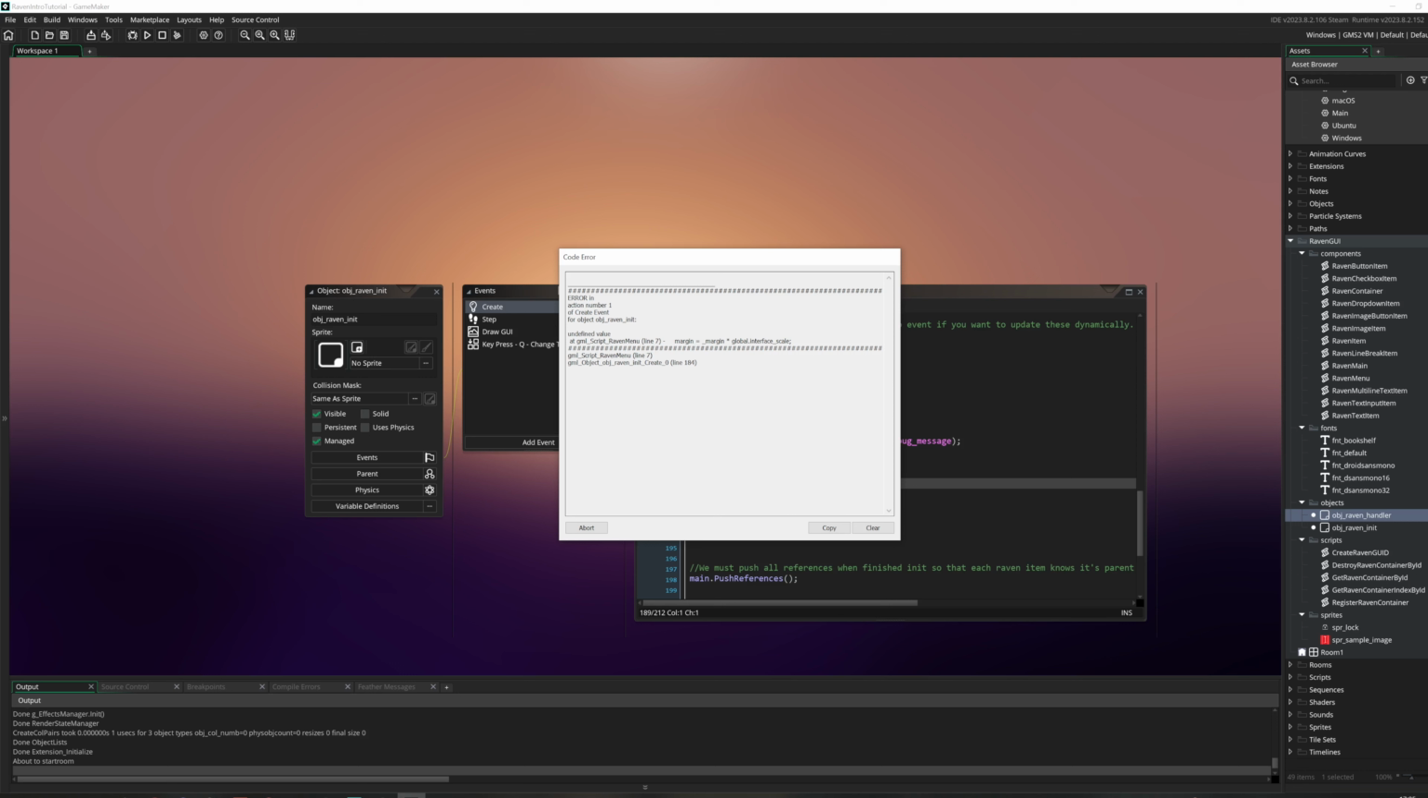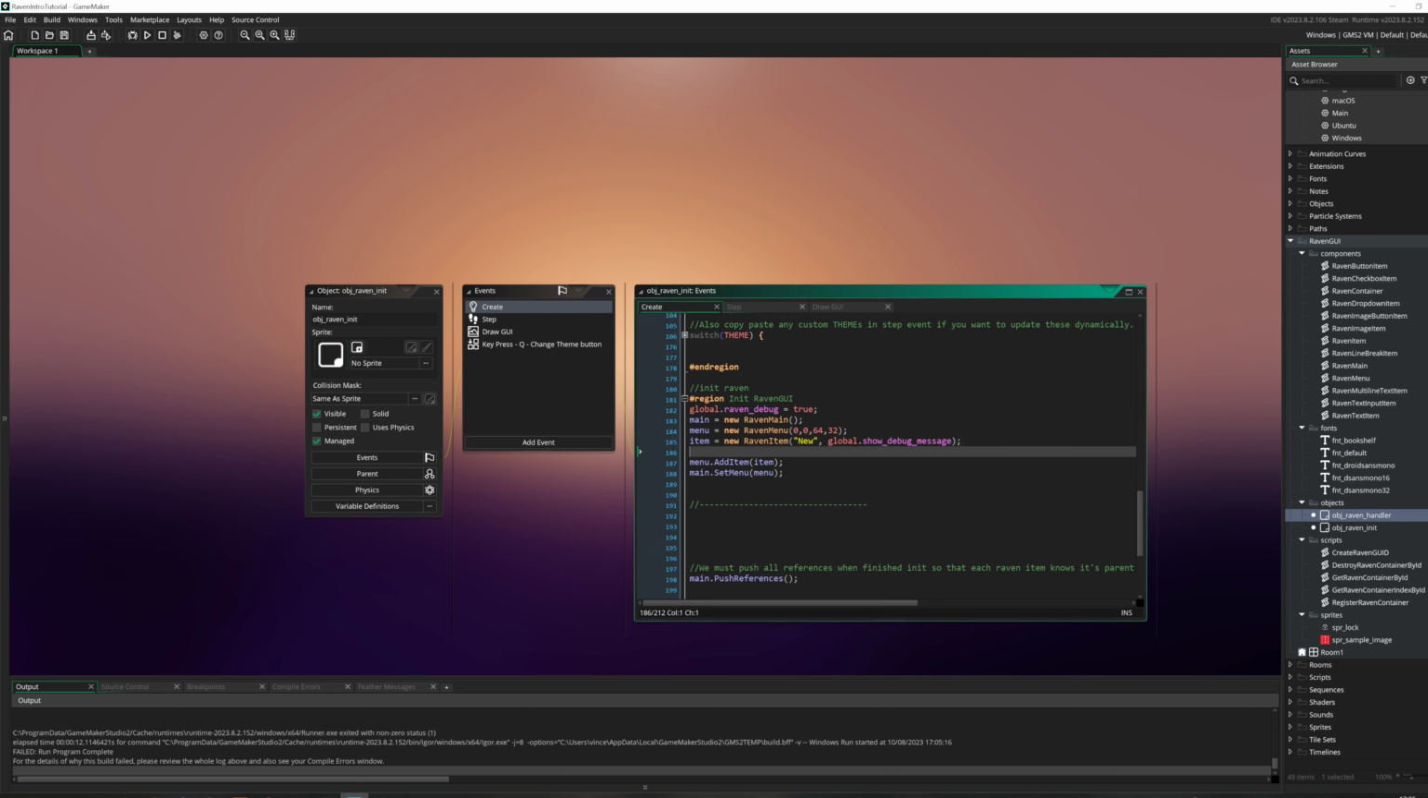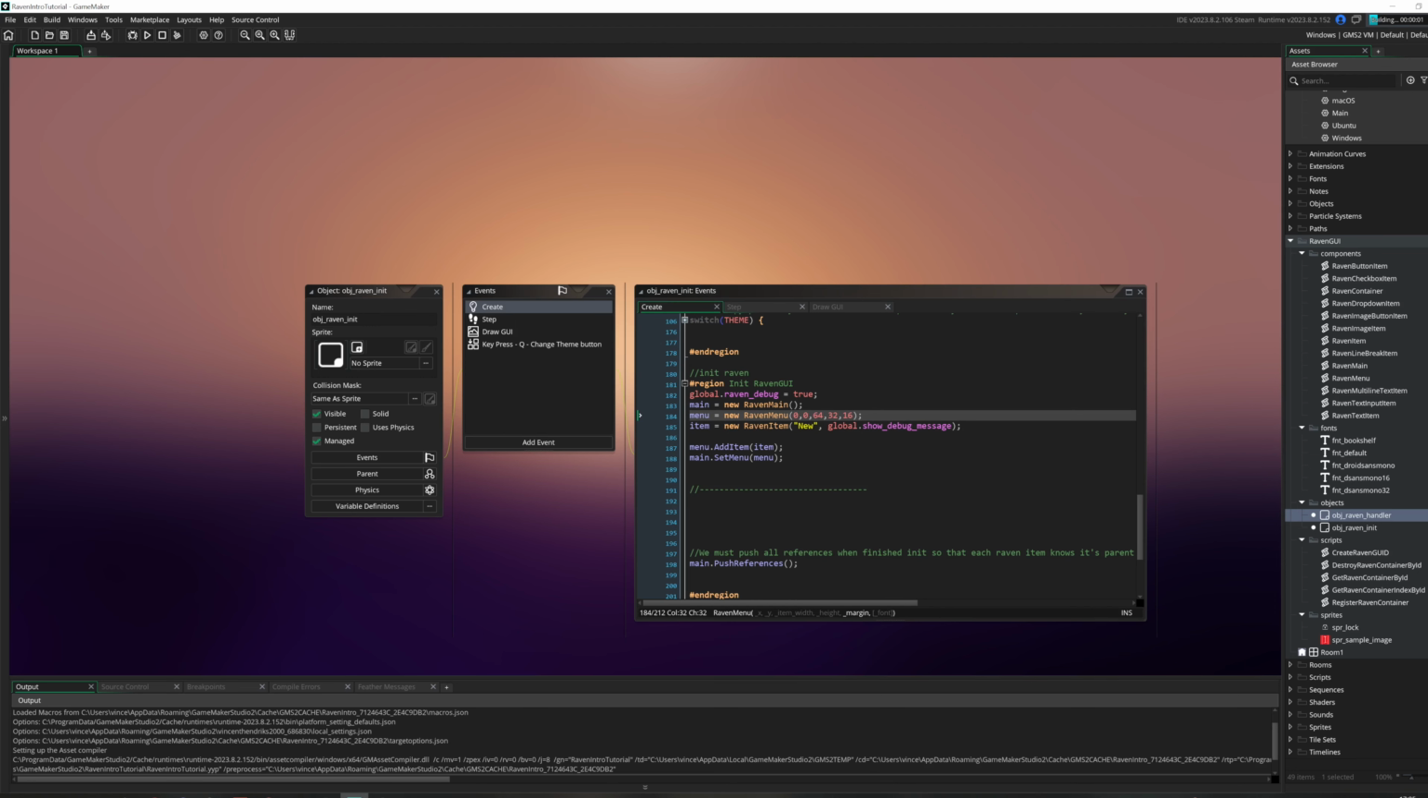Let's see what happens here. Line 7. Let's see, we have... I forgot to pass the margin here. So I'll just add 16 here as a margin. Start with, let's see what happens.